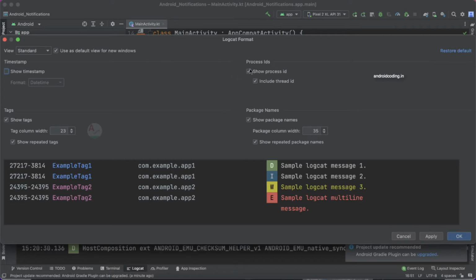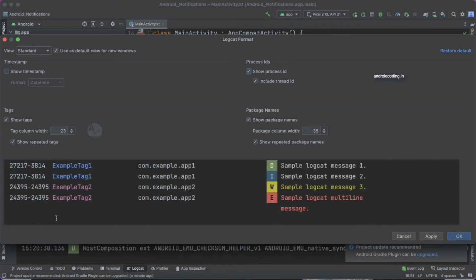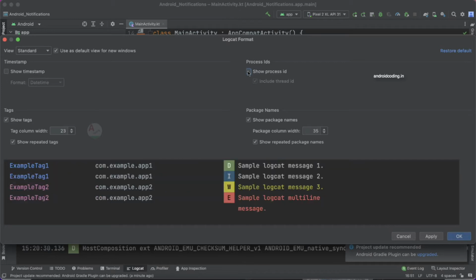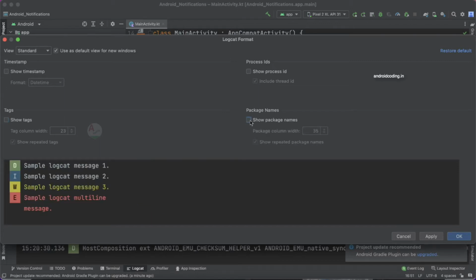And here we have got the second option, show process ID. So we can also remove the process ID here. So whenever we tap on disabling the show process ID here, you can see our Logcat is much more simplified now. And tags, even we can remove the tags here. So these tags are also being removed from our Logcat, and also you can just remove the package name. And finally you got the messages displayed here.